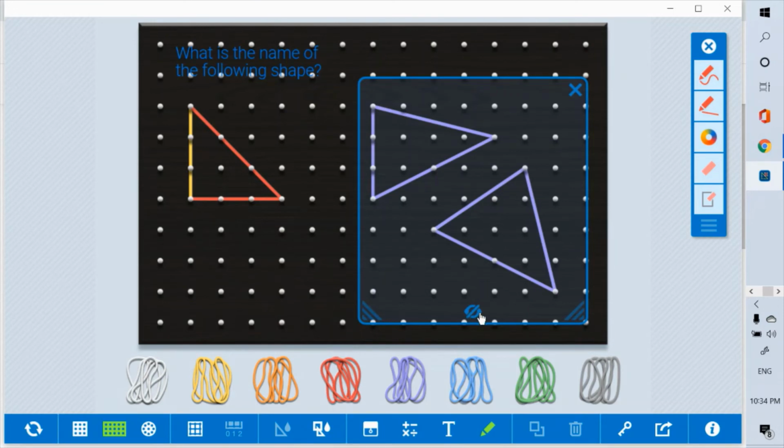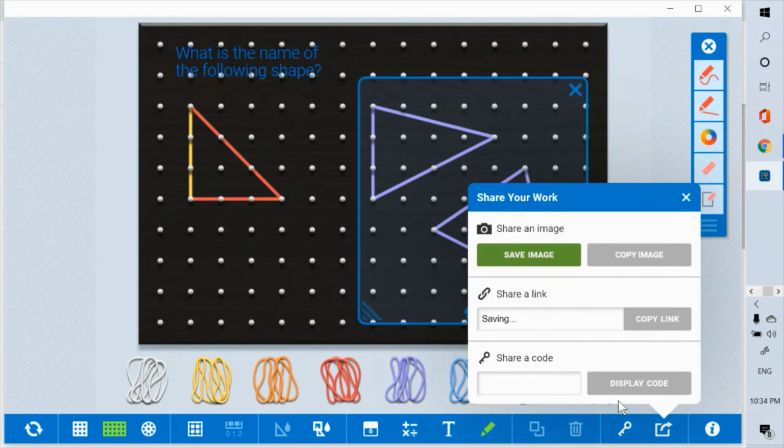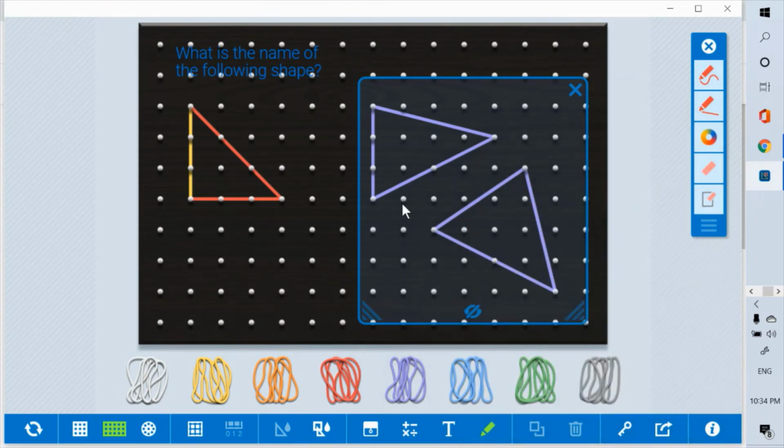We can share the link of this. So the option that I'm showing is the link, right? Or display the code to the class, and like this you can keep on doing activities with them. And otherwise also, you can give homework, the child can share the link with you, and you can correct the homework.